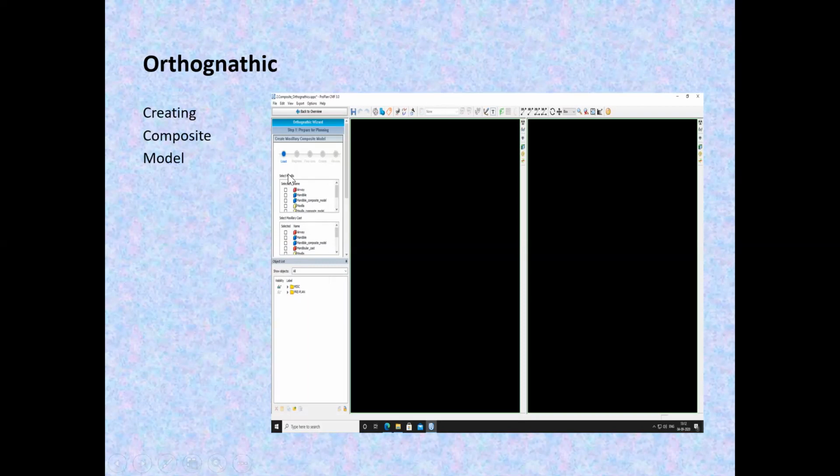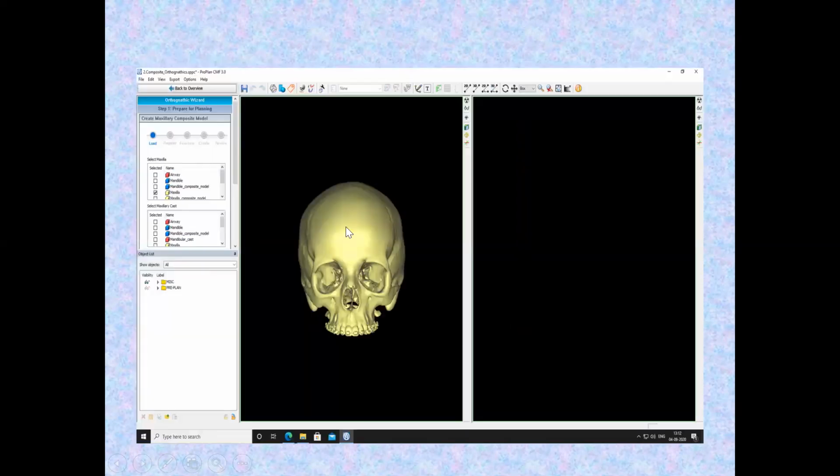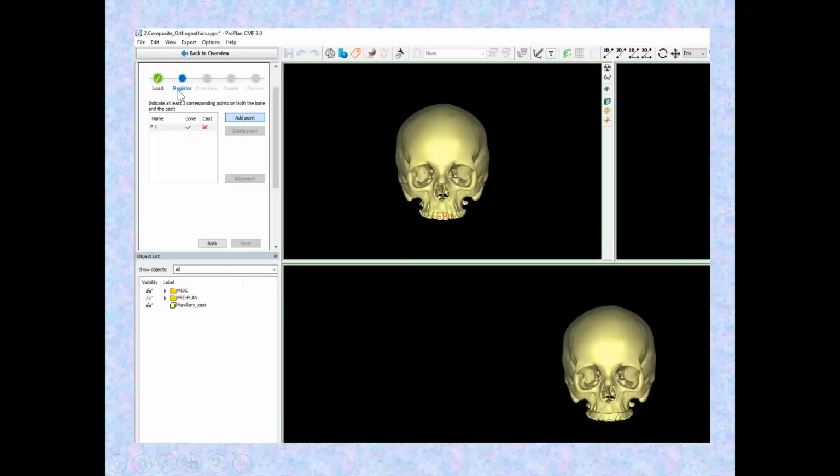From this drop down menu, it says select maxilla, so we'll select maxilla here from the maxillary bone, and then we select the STL of a maxillary cast. We import it from the file drop down menu, and then we select the maxillary cast. I have selected here the maxilla, and then we'll select the maxillary cast, and then it will ask you to register. Registration can happen by 3-point registration or by manual registration.